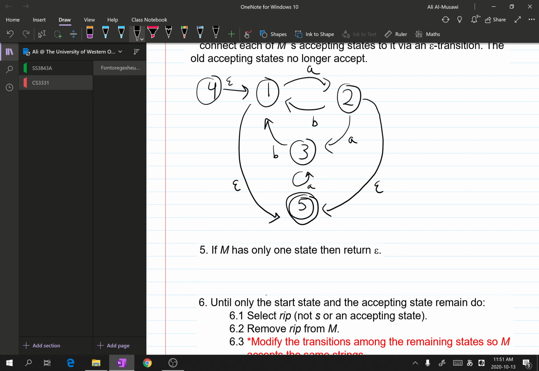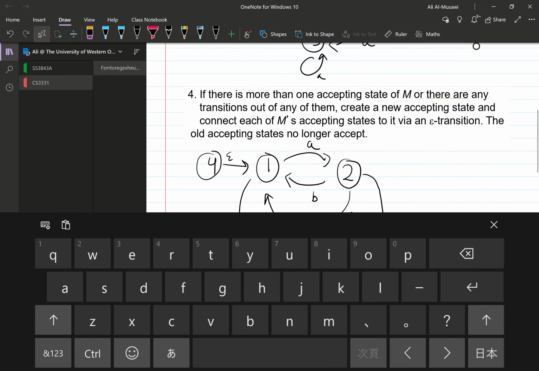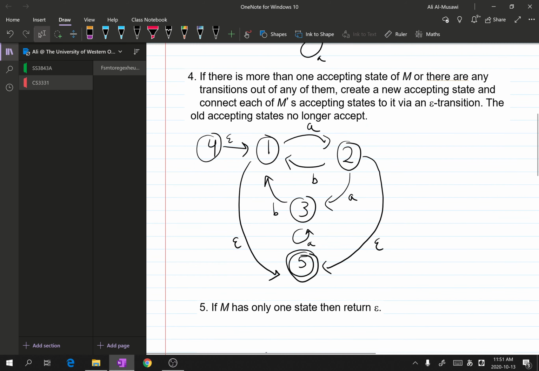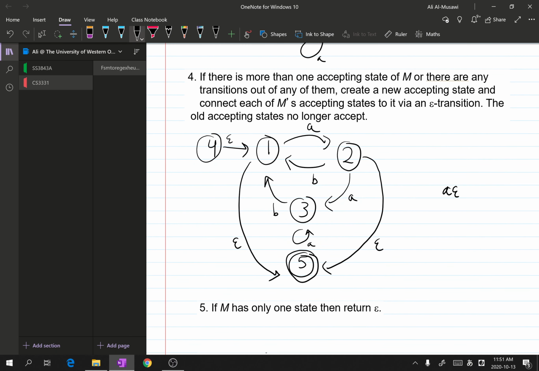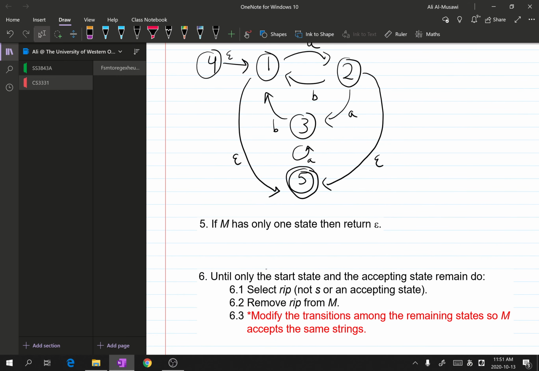Okay, now what does this really mean? So as we saw before, A is in the language. That means A epsilon is also in the language because that's the same as A. So this is what we're just doing here. We're essentially appending an epsilon at the end of the string. That does not change the meaning of the string. It's still the same string.